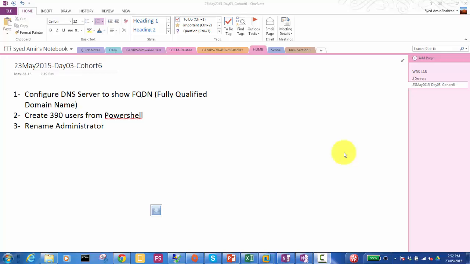Okay, cool. Go. So rename administrator and disable. Okay, rename is also okay. Rename. So copy, rename administrator, and then disable it.